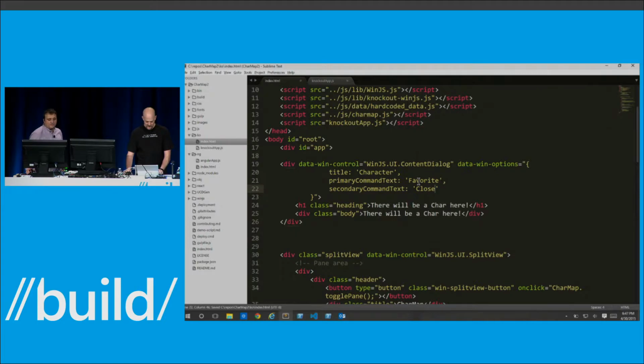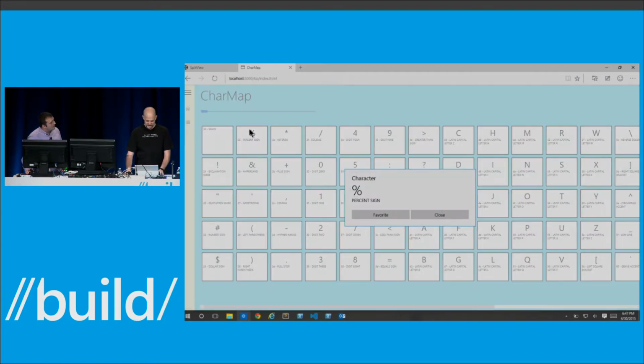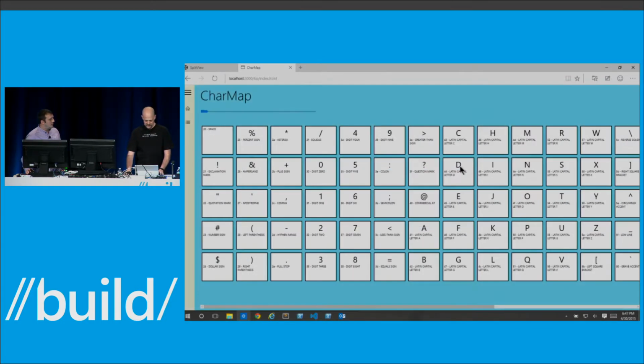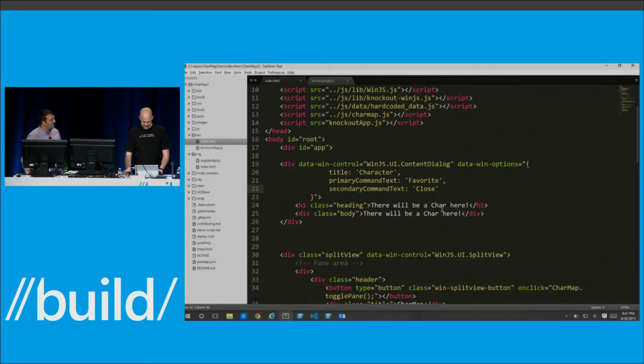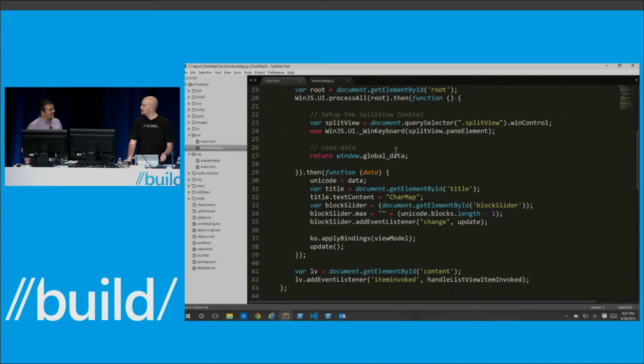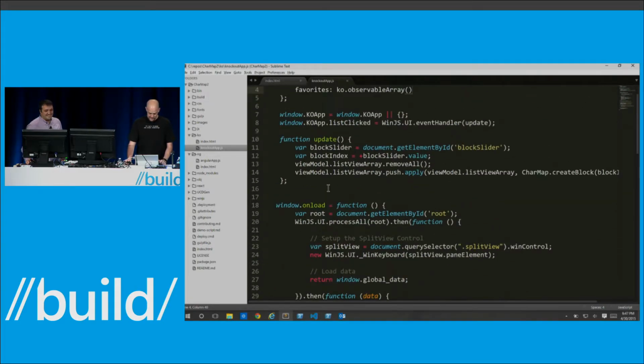OK, so we got our UI. We got our favorite and our close. And if we go back to our thing, we should see, yep, we see our favorite has shown up. And you've hooked that all the way up. So now we got to go and do something with the favorite. So let's go do that.